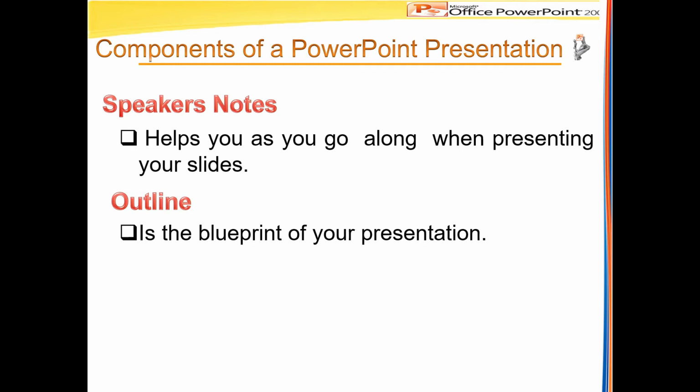So for the outline naman, it only displays the text and the objects sa inyong slides. Hindi natin makikita yung animations kapag nasa outline view siya.